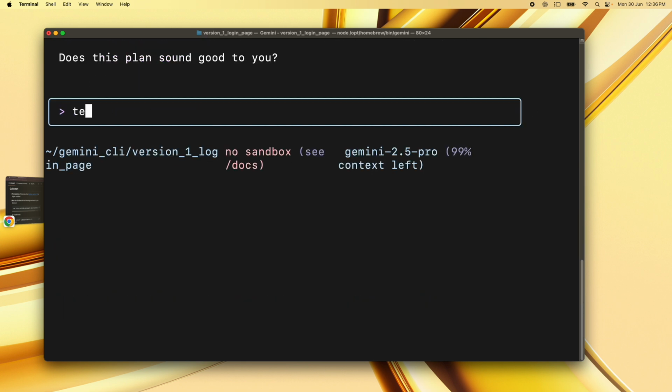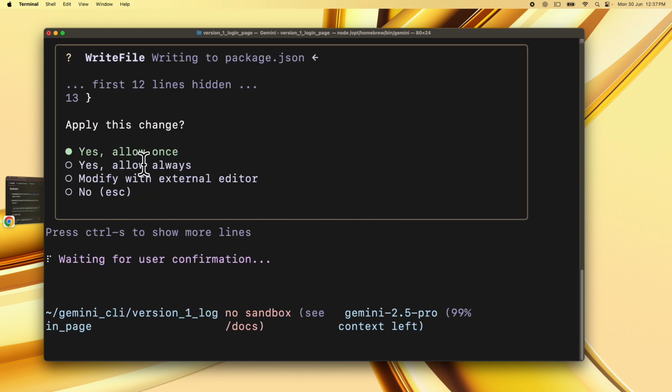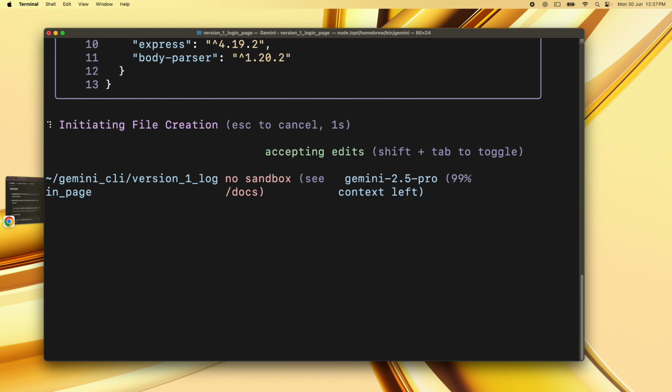So I'm going to say yes. I'll say yes, please go ahead. Alright, so it's asking permission for write file, writing to package.json. So I'm going to just say yes, allow always, and press enter, because we do expect the agent to do a lot of file IO operations. So I'm just going to allow it for always.